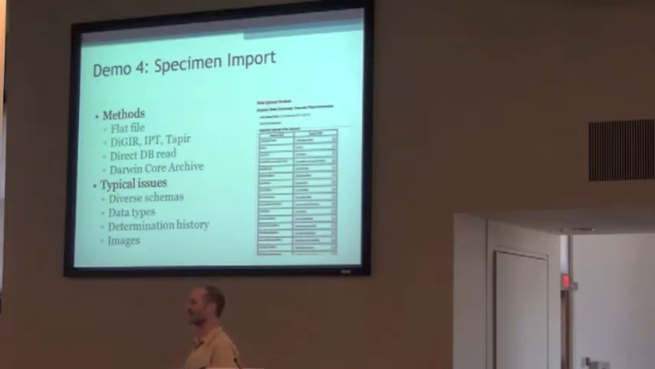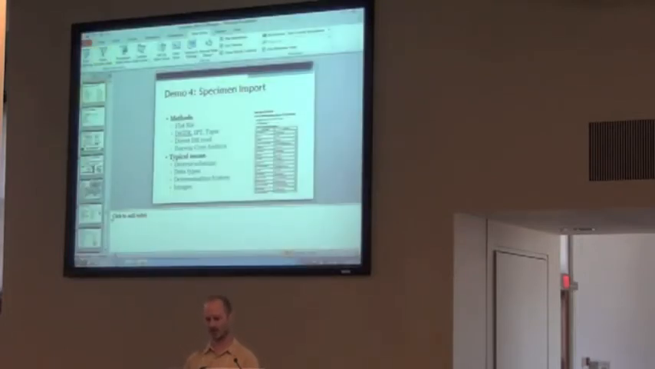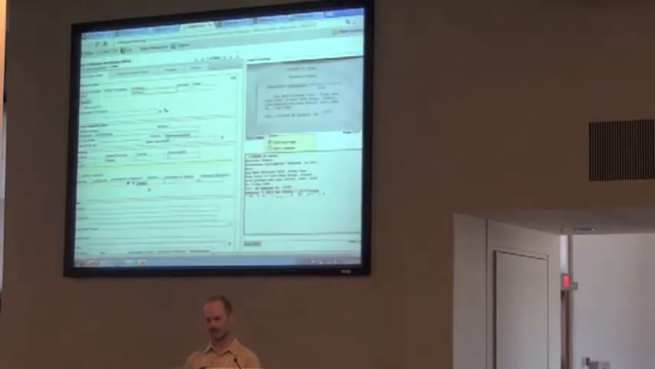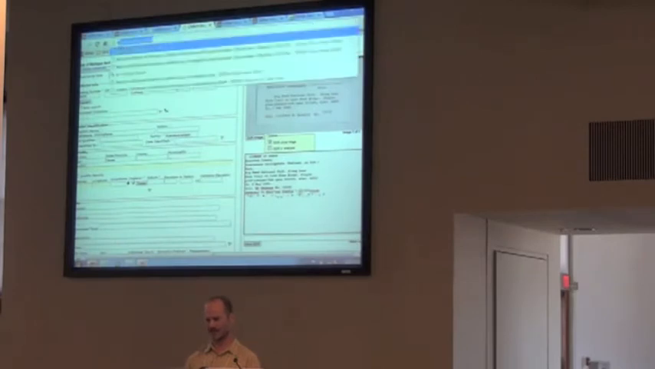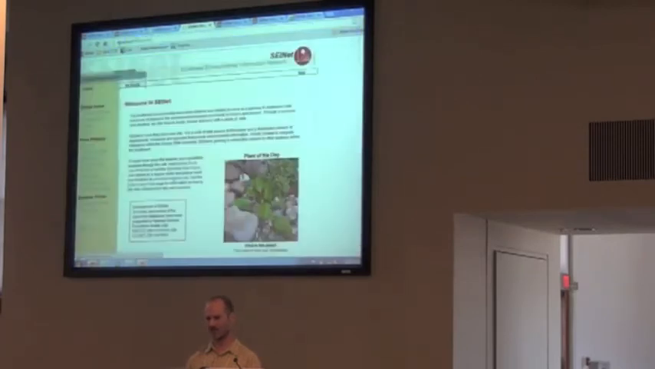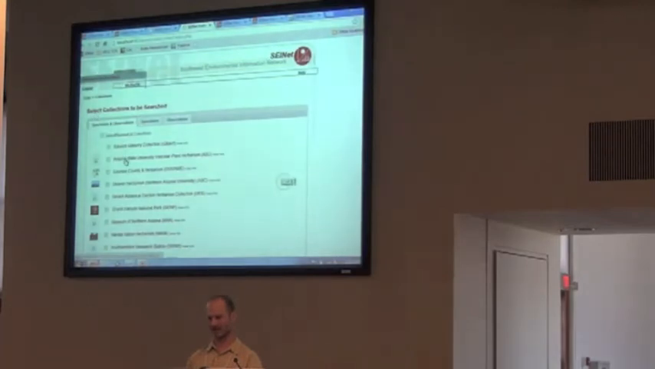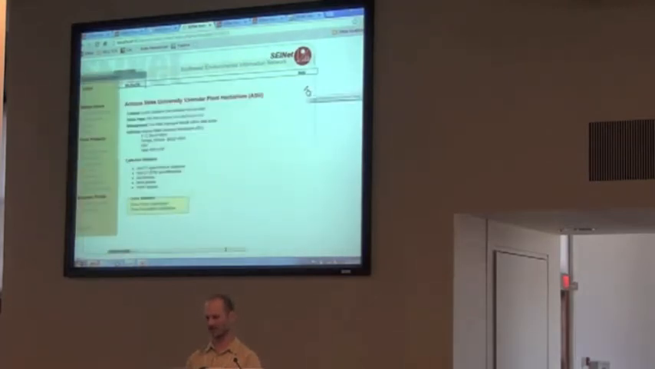The most popular method is to import it as a flat file. So the central database will output a Darwin Core compliant spreadsheet. And then there's a mapping interface that will ingest that in, and I'll walk you through ingesting data. And for this case, so I don't actually ingest data into someone's database, I'm going to my own internal system. So this is a sandbox database.